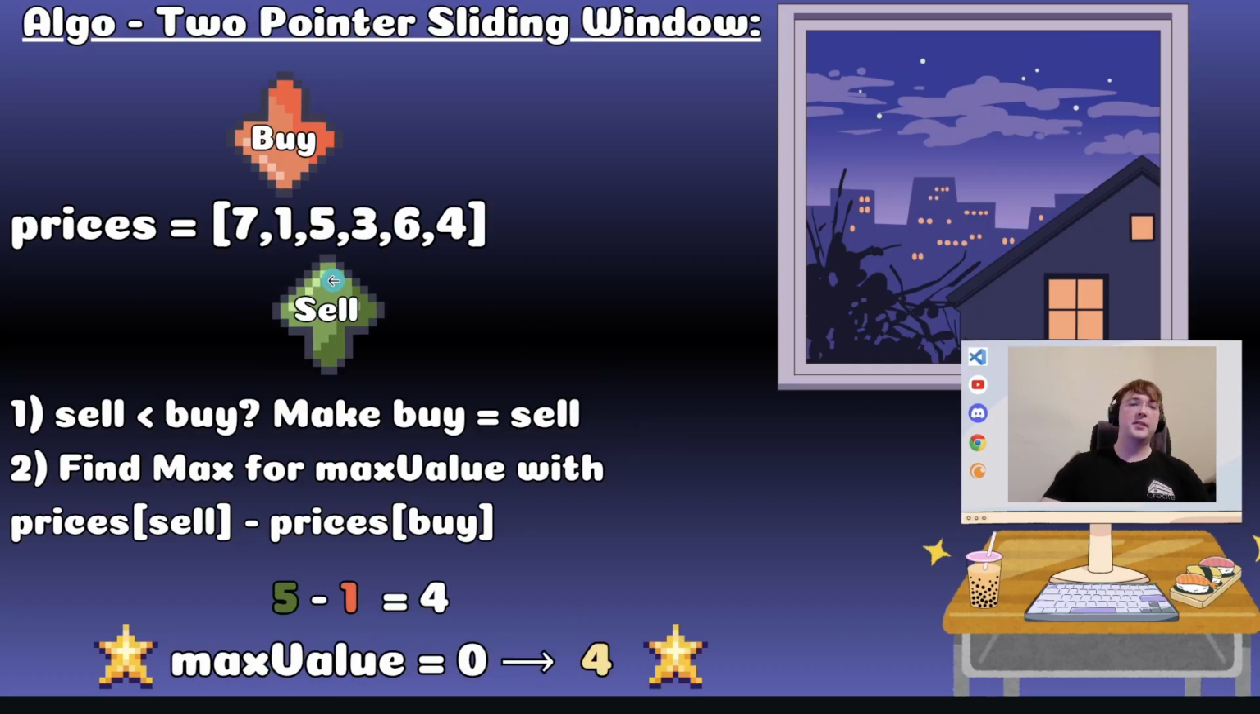So next, we move sell up 1. Now we're checking, is sell less than buy? Well, 5 is not less than 1, so we're not going to reassign buy. And now we have to find the max for max value again with prices[sell] minus prices[buy]. So 5 minus 1 is 4. Now 4 is greater than 0, so at this point we are going to be updating the max value variable from 0 to 4.